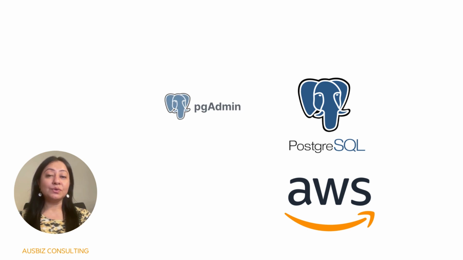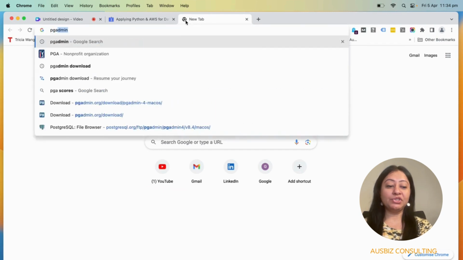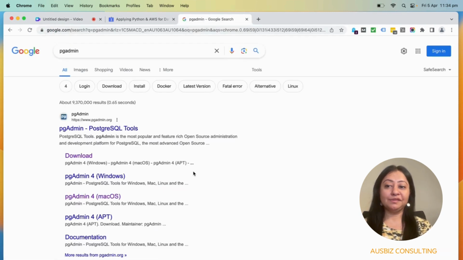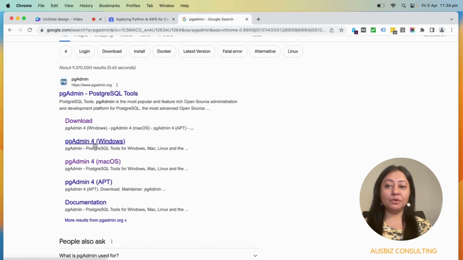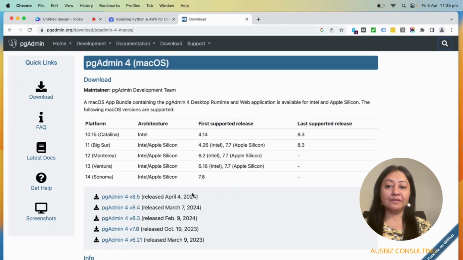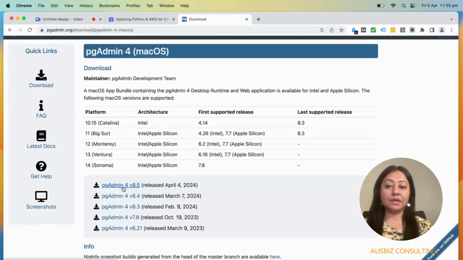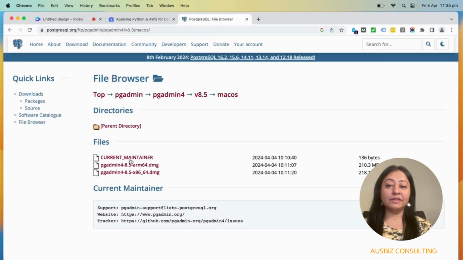Now I'll show you how to install pgAdmin. Let's go to Google, type pgAdmin. That's what you'll see. Depending on if you have Windows or Mac OS, I've got Mac. So I click that link and click on the latest version. Once you click on the latest version, if you are a Mac user like me as well, you will see this. Find out what your system is. Mine's ARM. So click on this. And now it will be downloading, as you can see here.